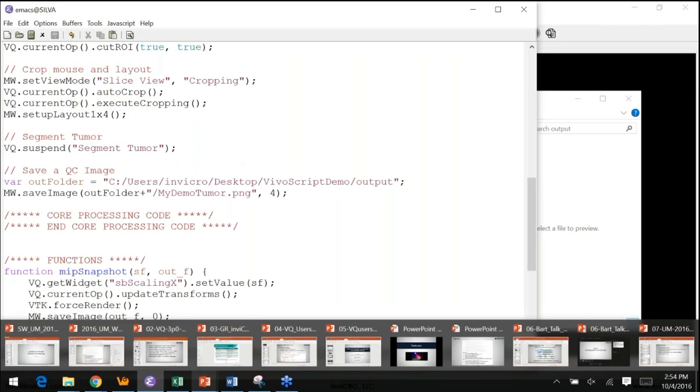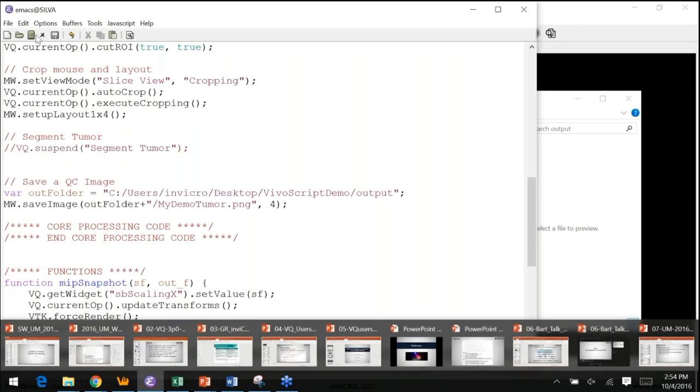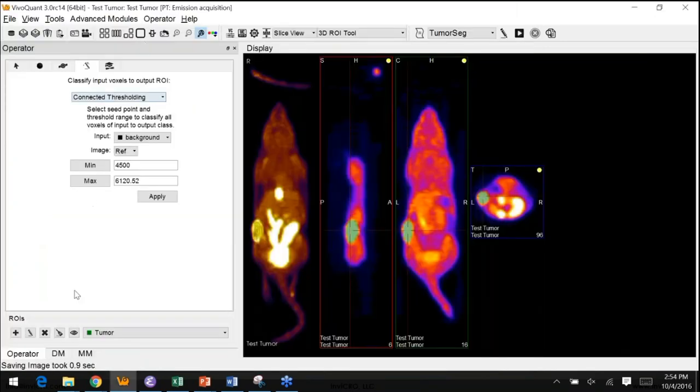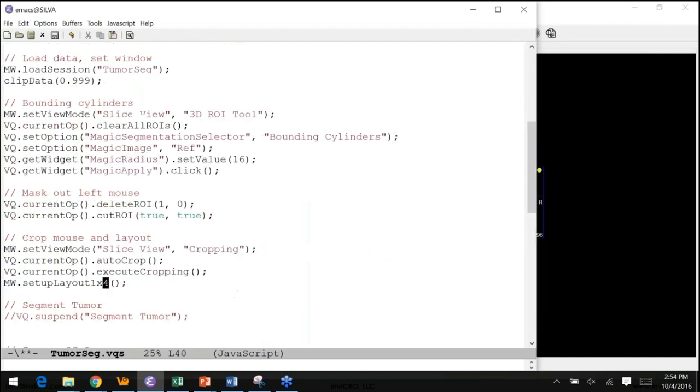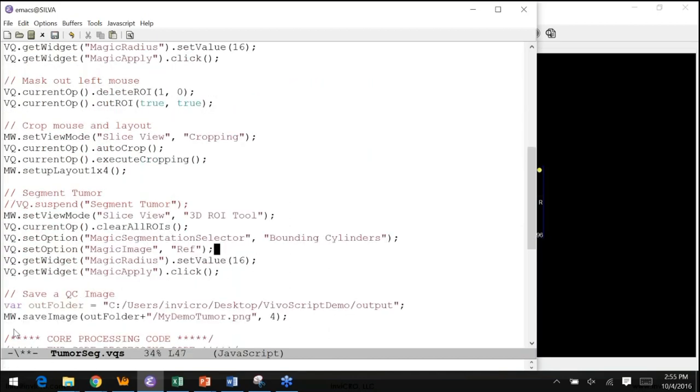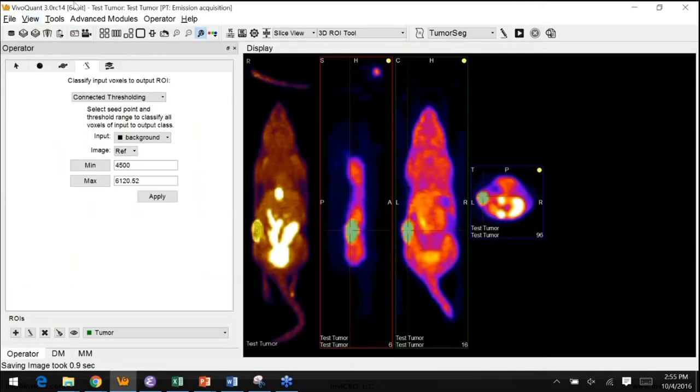Let's, since we're here, let's actually do it. You should be able to base this off of what we did earlier. So we went to the 3D ROI tool. We did most of these things, except we're going to use a different tool this time. We're not going to use bounding cylinders. We're going to use connected thresholding. We're going to use the reference image again.